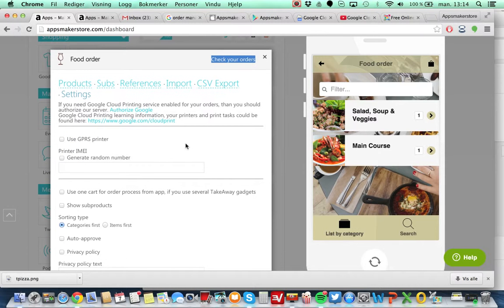So here you have 2 things. The thing is, what's going to happen when you get orders? You will be running in a kitchen. It's not necessarily an environment where it's smart to have a computer. So we have made several options for this.